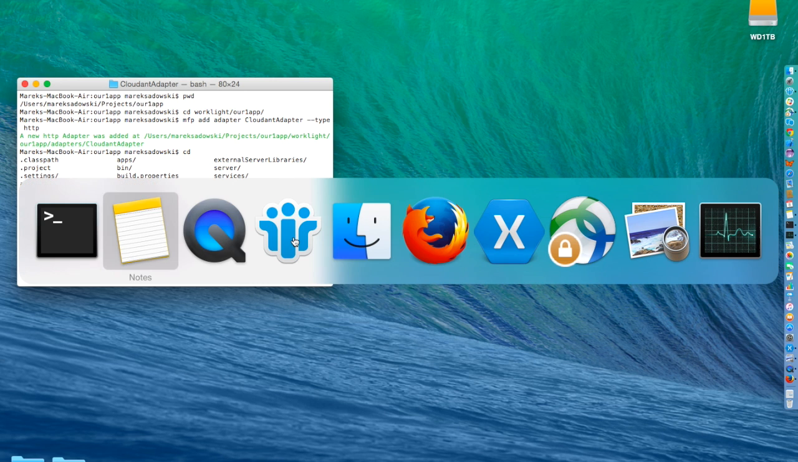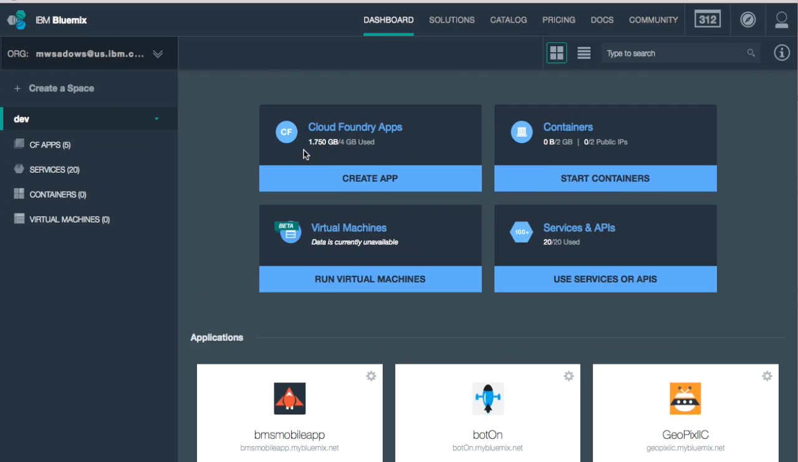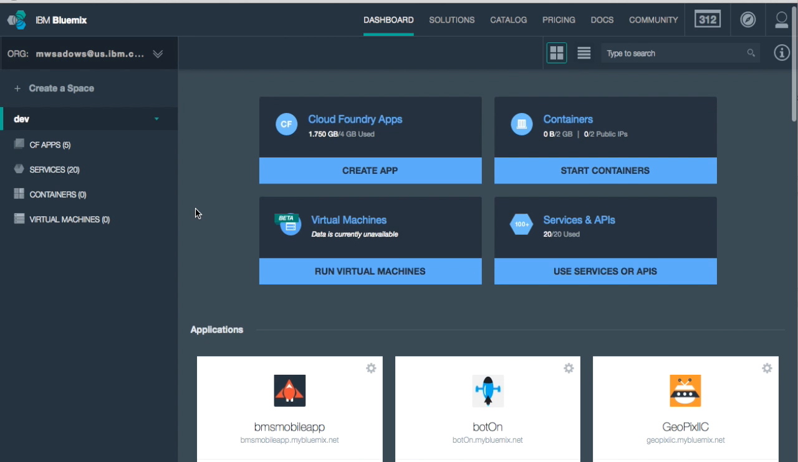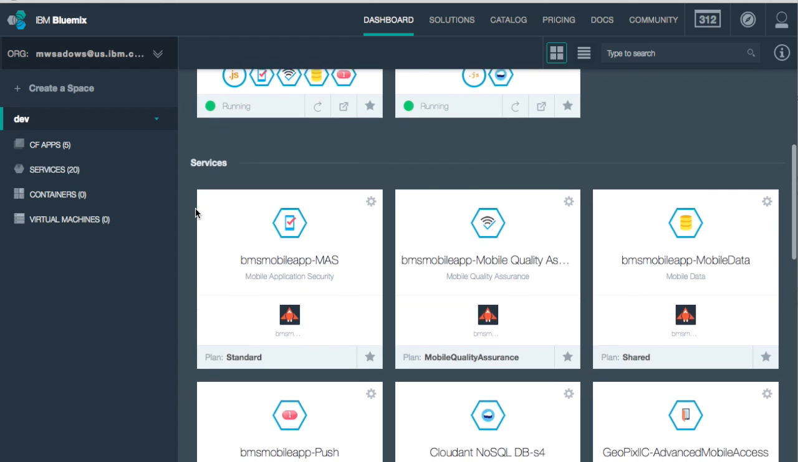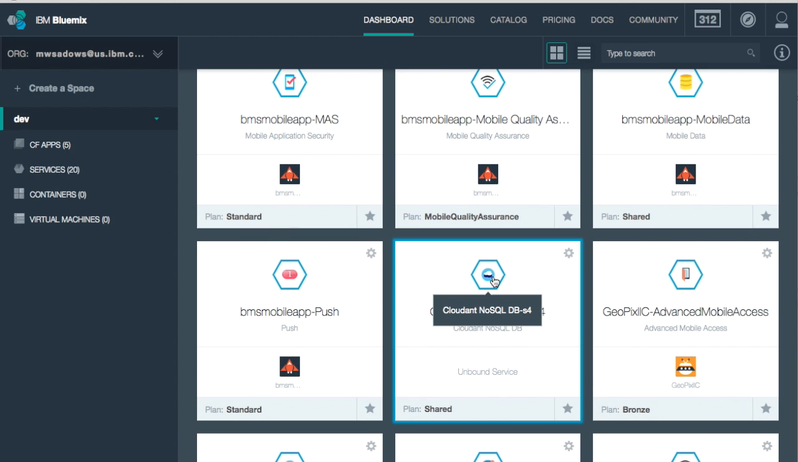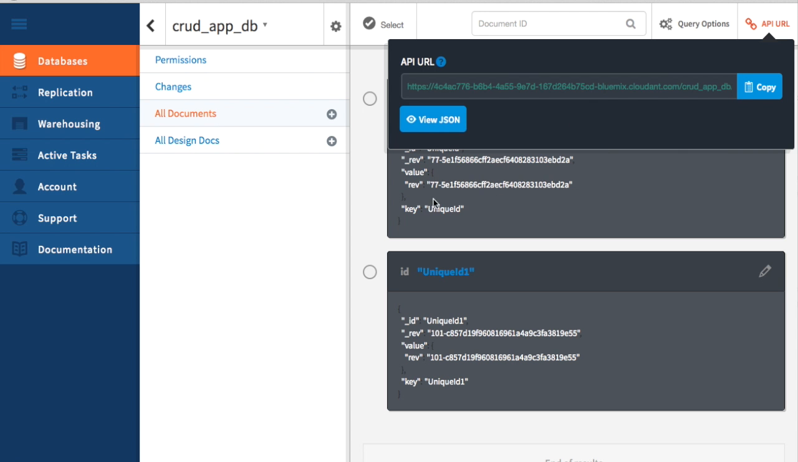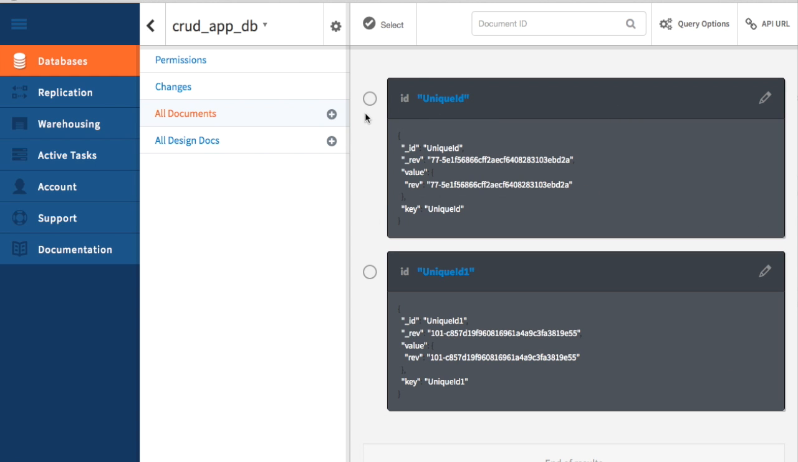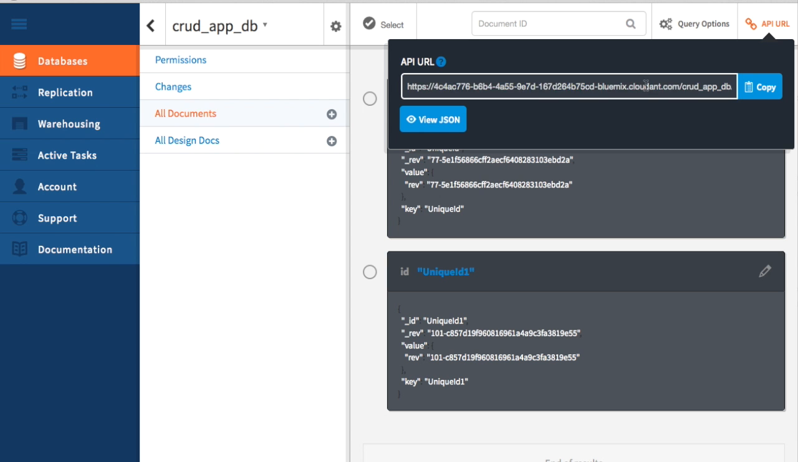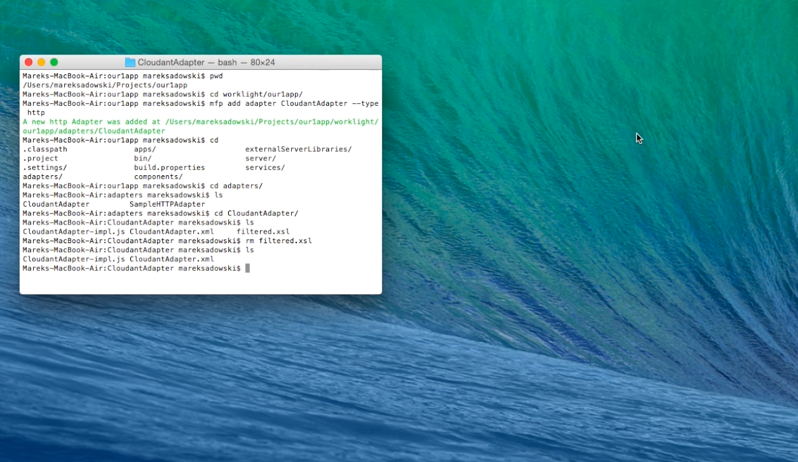So Cloudant database is based on the Bluemix. This is a typical overview of the dashboard. And if you go to Cloudant database, it's over here. So everybody can check it out free of charge for 30 days, and then if you stay as a developer with a small amount of calls and data, it's free of charge. I have opened it already over here, and this is our database. I have created two records. So my API call is over here. You can just copy it over, and we are going to use it in this application.